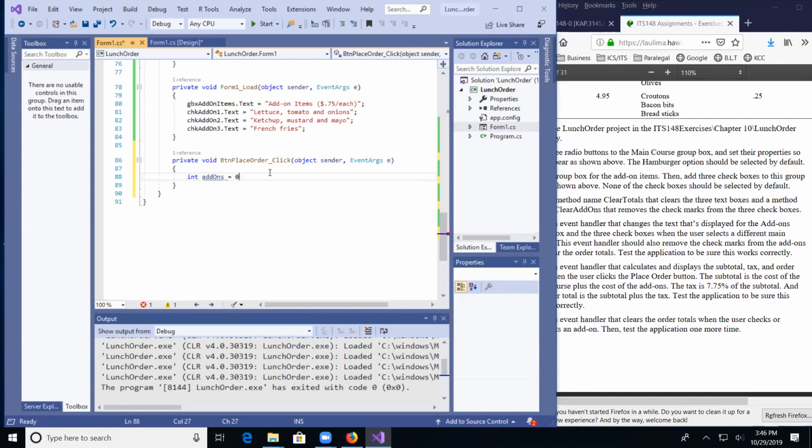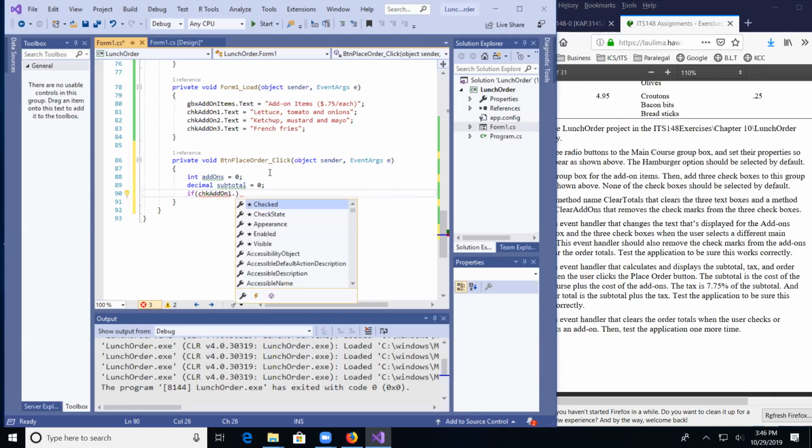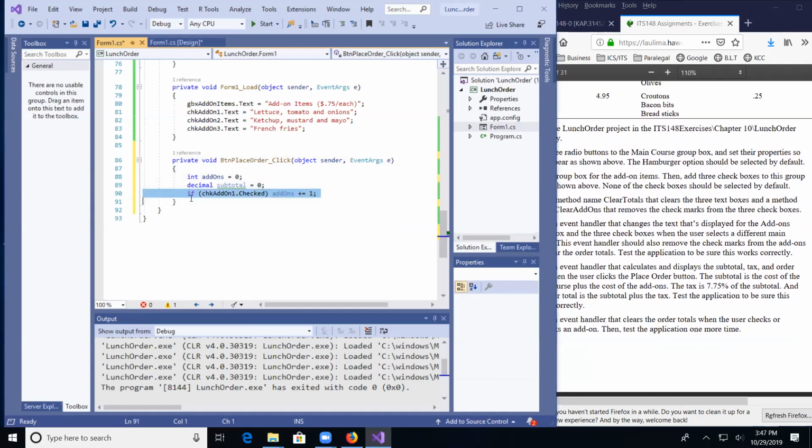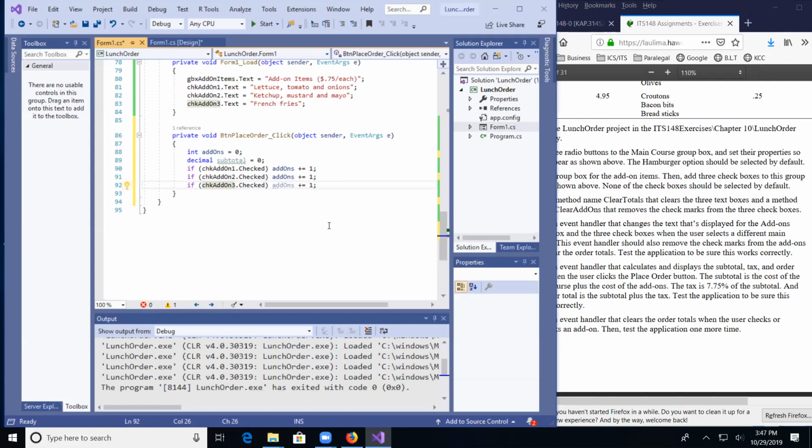And we're going to say that starts out at 0. And then we're going to have a subtotal too, and let's use a decimal for that. And now we've got to check add-ons. Let's check if add-on 1 dot checked. If that's true, then add-ons gets incremented by 1. And so do 2 and 3.